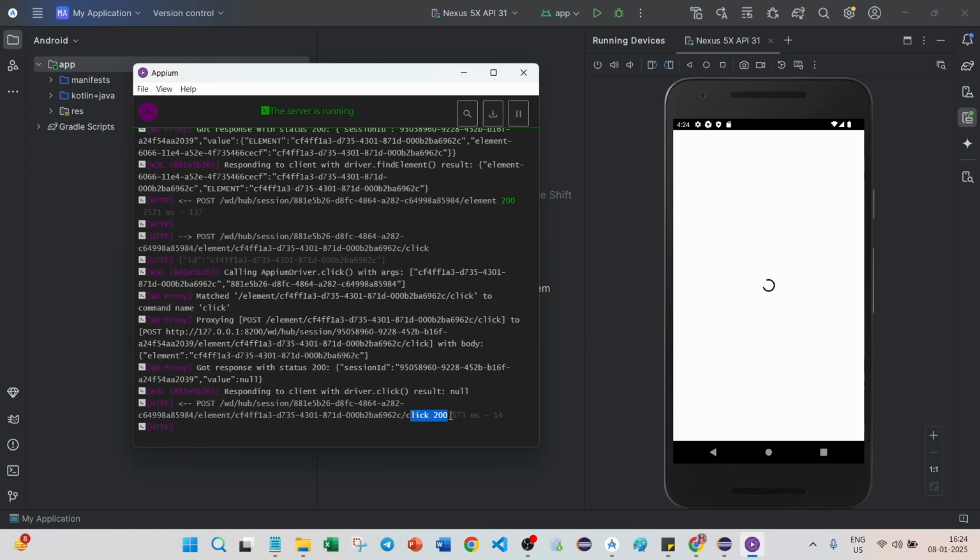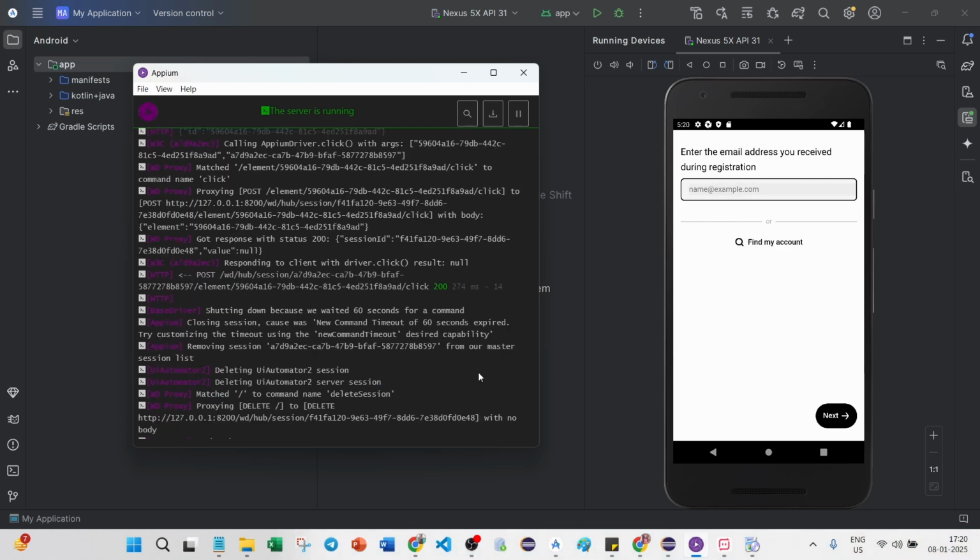It's going to the next screen. You can see it here, Appium driver click, the result, right? Responding to client, the click action is 200. So based on this Appium server log, you can analyze exactly what was happening here. If you are getting a 500 error, then you have to rerun it again. Now you can see that after clicking on the get started button, you get the next screen, right? So this is the way you have to install the APK and launch the application programmatically. Okay, thank you guys.